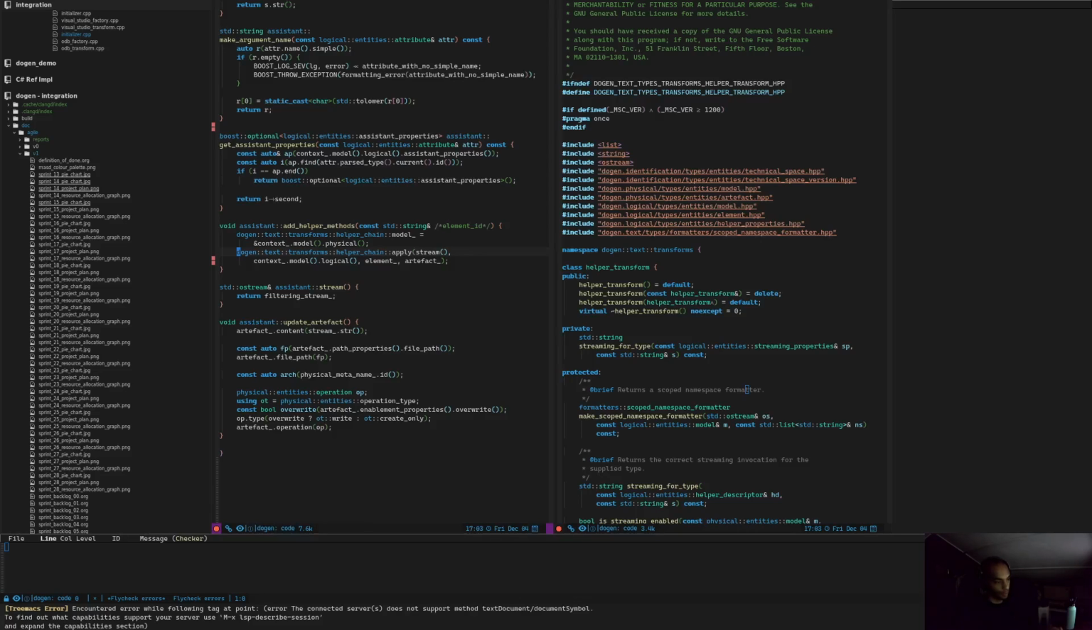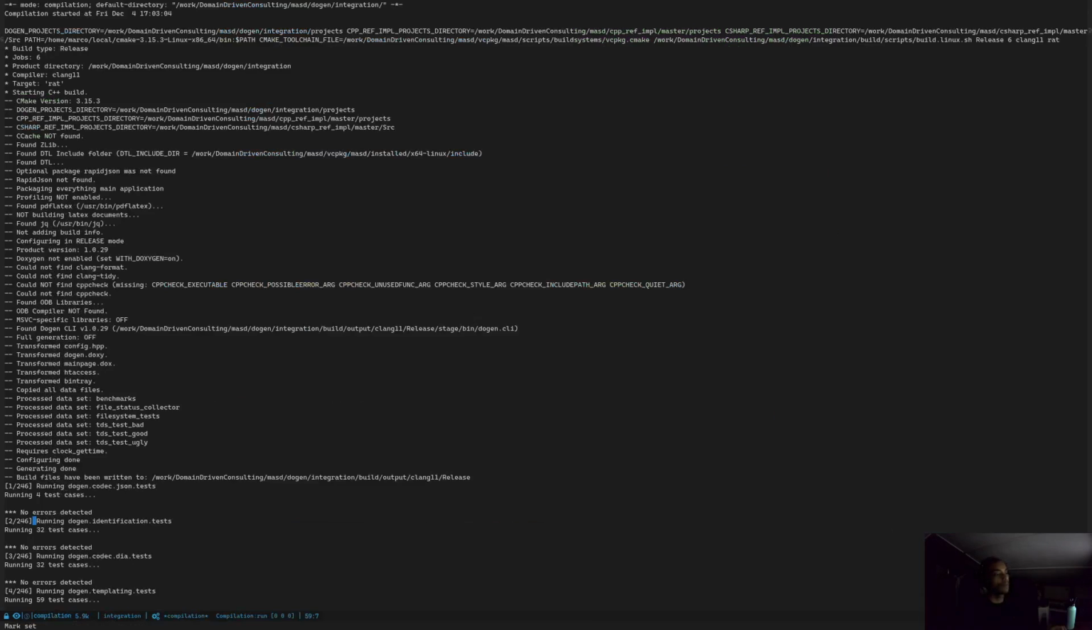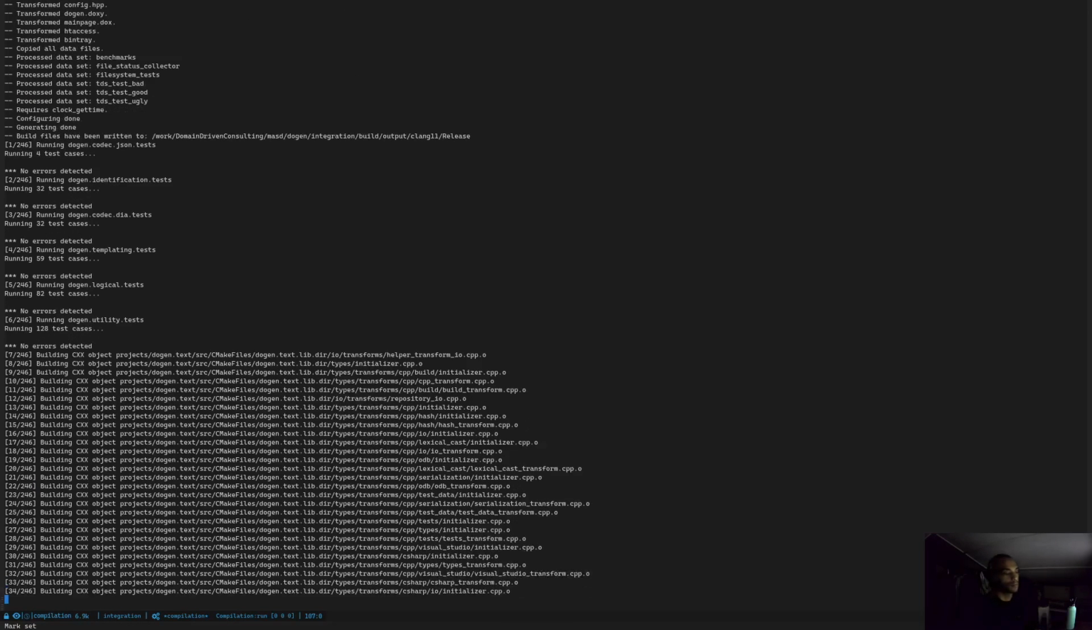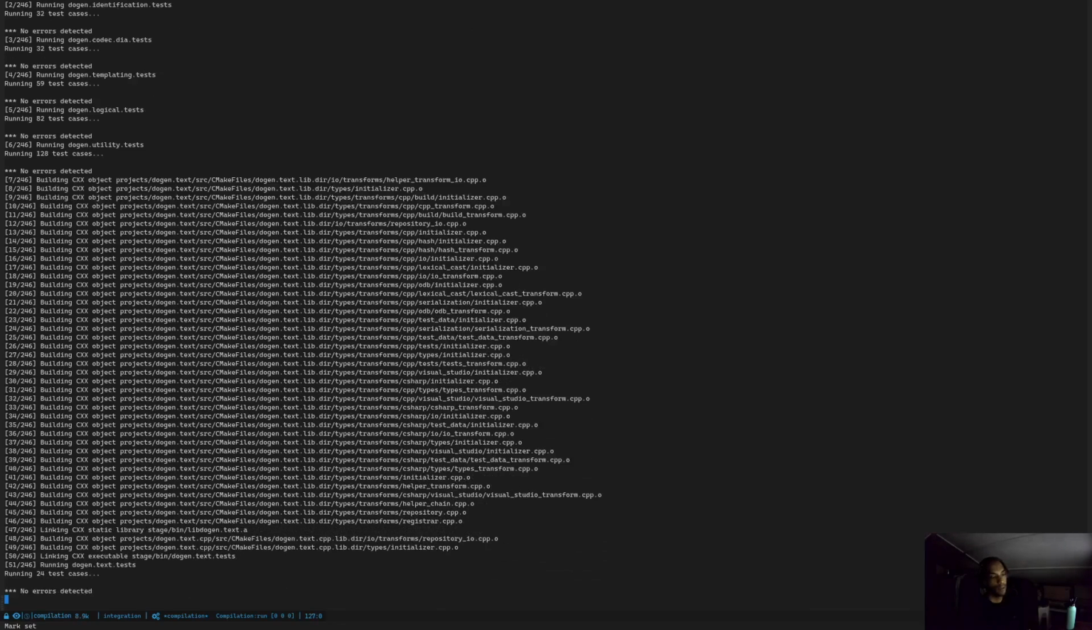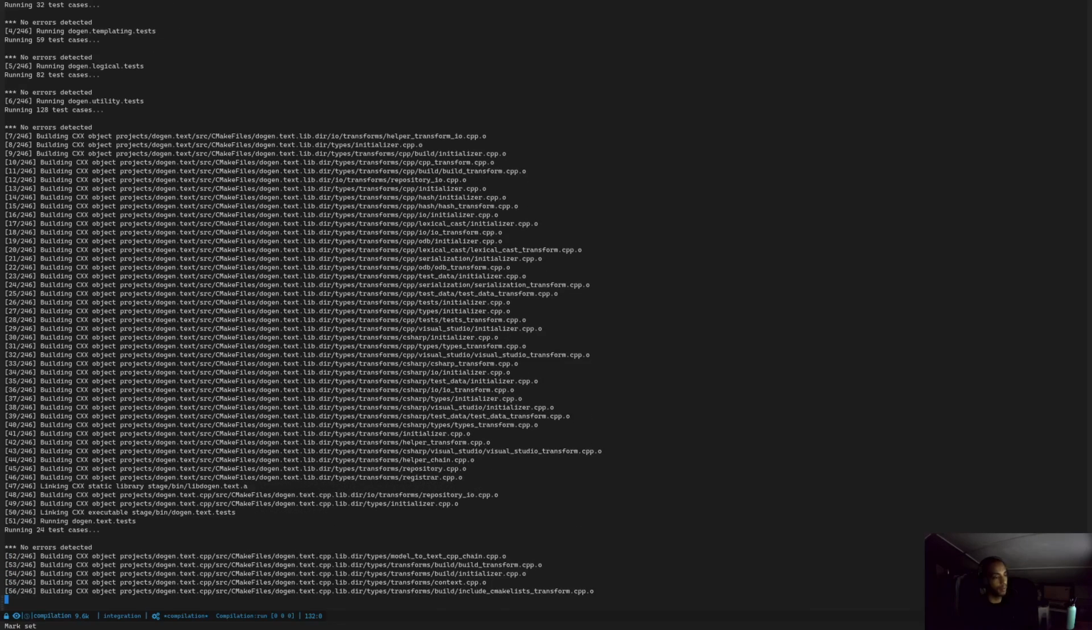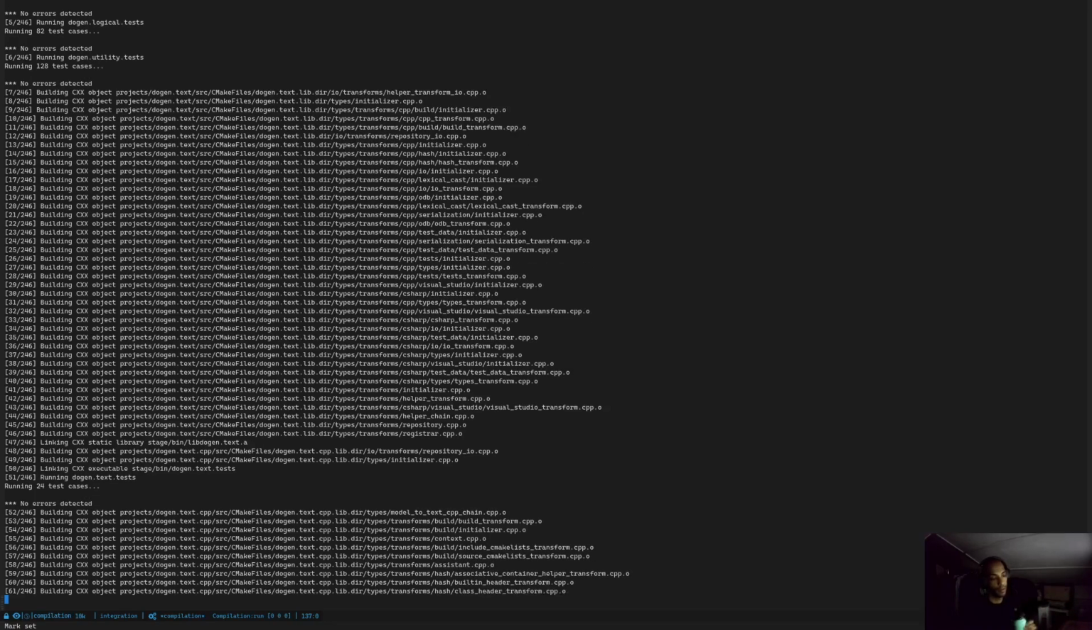Still having some weird LSP issues. We may have changed something in the text model. Oh, there you go. It caused everything to rebuild, sadly.